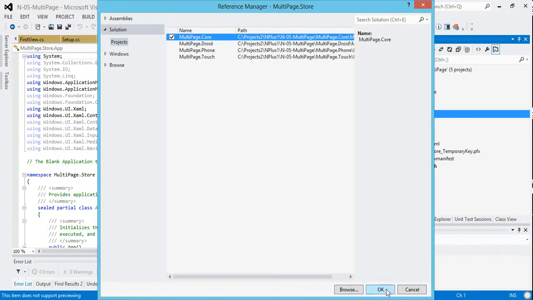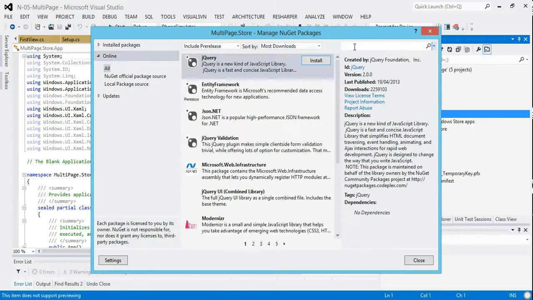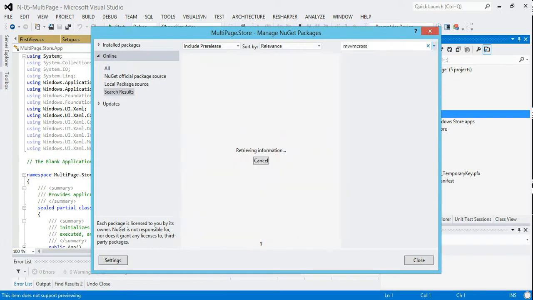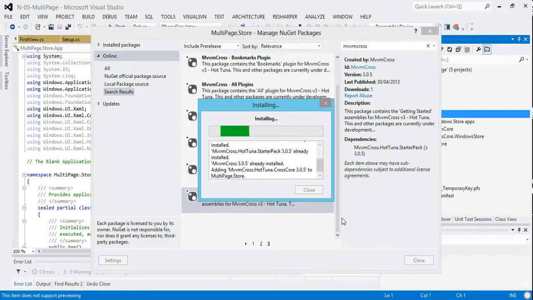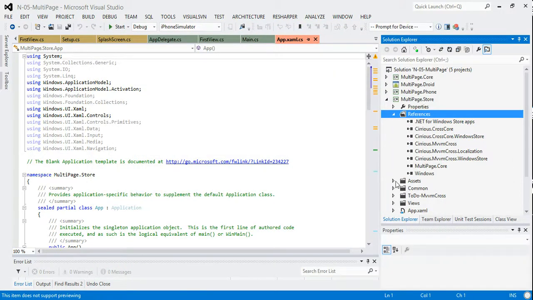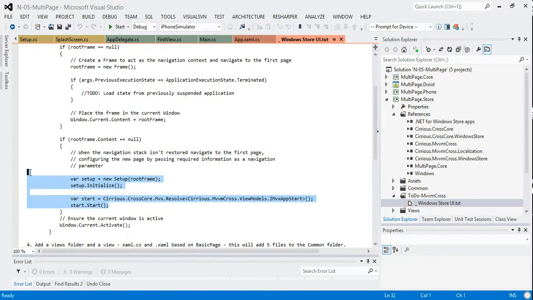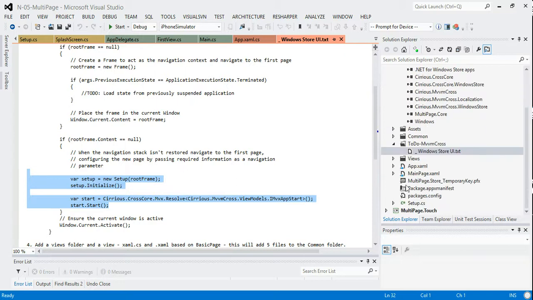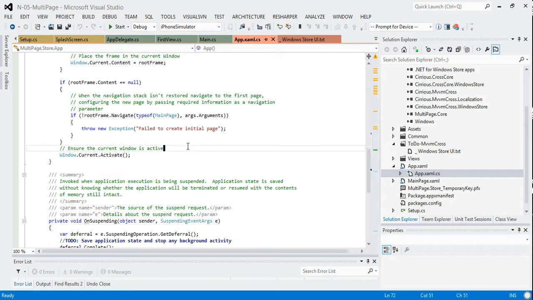So let me just add the core, and let me add NuGet for MvvmCross. Again, I'll add the easy package, which is that one. Done. And then what we should be able to do is there are a few to-dos to do. So it's saying in OnLaunched we want to get this little code here. So we go to App.xaml.cs, and in OnLaunched here we add that little bit of code.